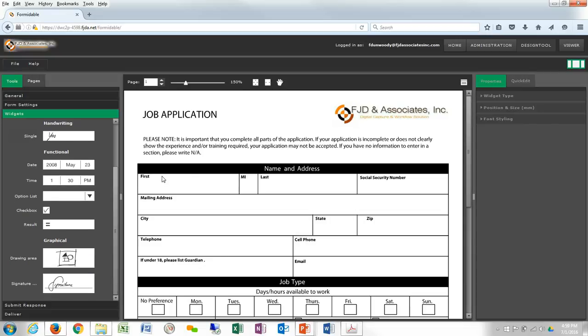The drawing area gives me the ability to create a drawing area on the document. I would simply click on that box, draw an image, and now that becomes part of the original document. And the last widget, our signature capture.